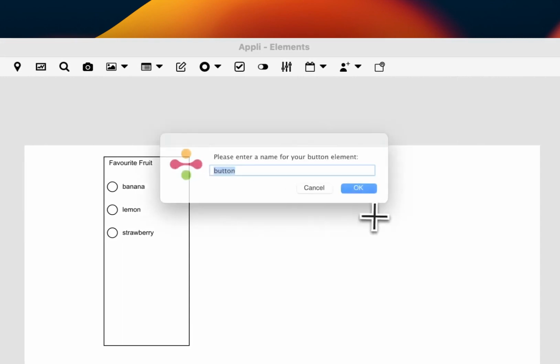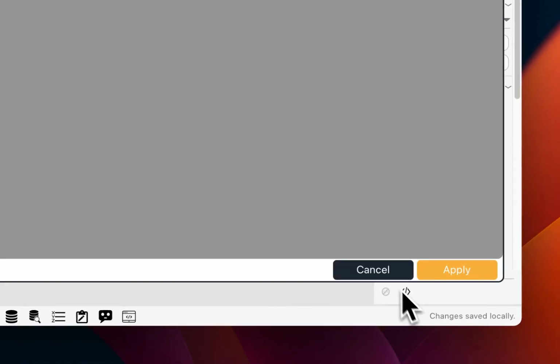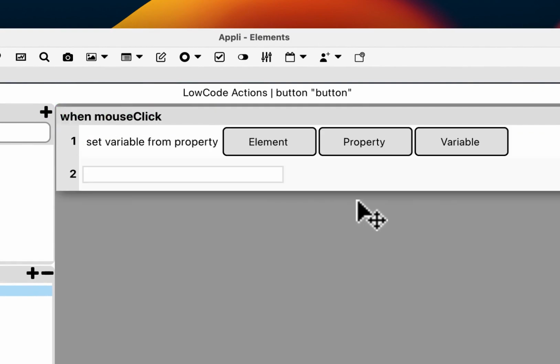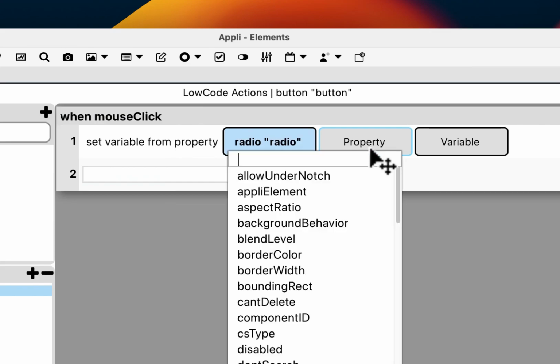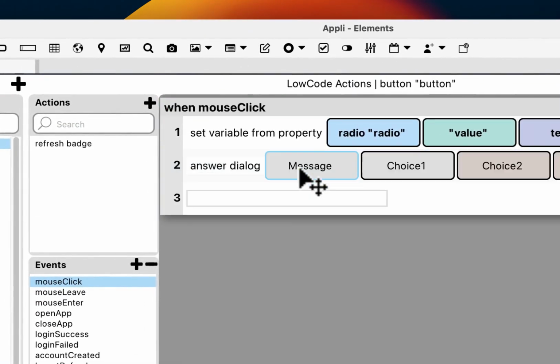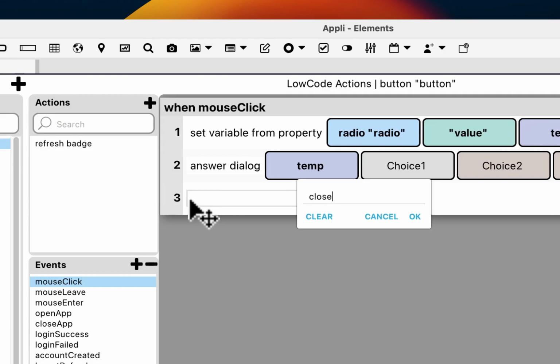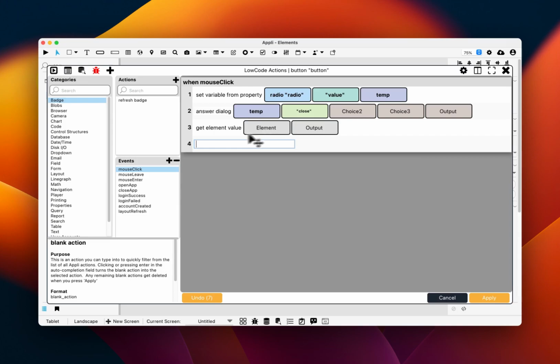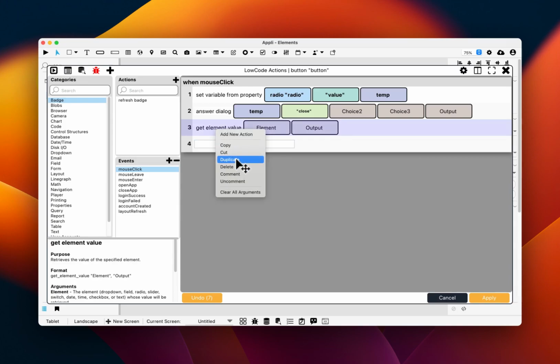So let me just show you. I'm just picking the value property here and adding it to a temporary variable, and I'm going to display it in a dialog box. And those that are more familiar among you might be thinking, why am I using set variable from property instead of something like get element value, which is easier to use and does the same thing? It's mostly because I want to show you that the selected option ends up as a property.